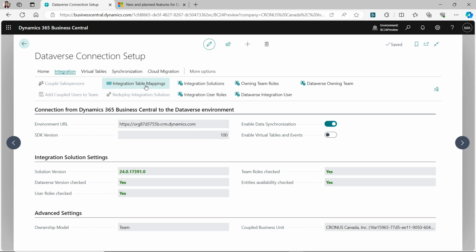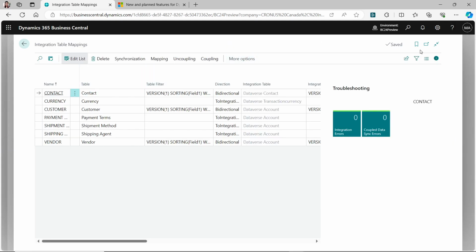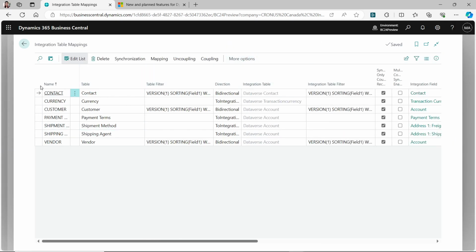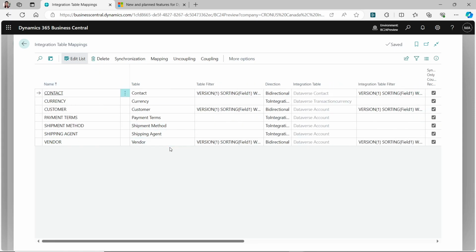So now let's go to the integration table mappings. You have the preloaded integration with all this content: currency, customer, payment method, shipping method, shipment, vendor. Those are the basic pre-built ones. But now you have a feature where you can add your own integration table. Then you can go to the mapping and click on new table mapping.